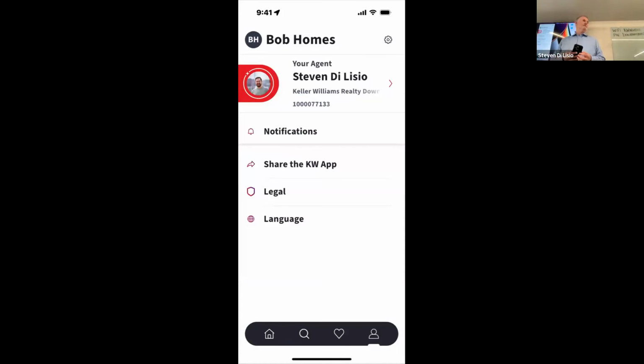Now, the address that he puts in does not get set as their primary address. Why do you think it doesn't do that? Exactly. There's not a guarantee that the address they put in is the address they live at.